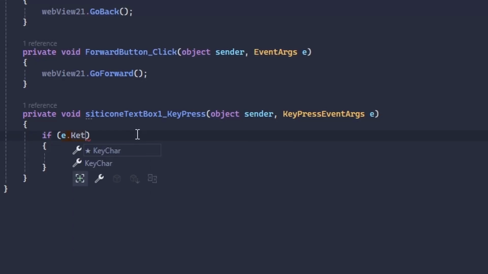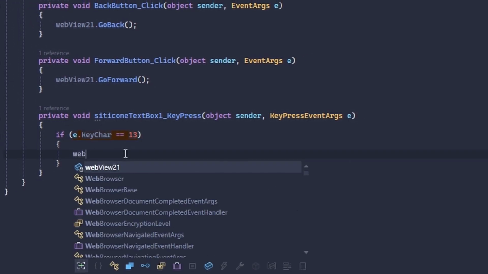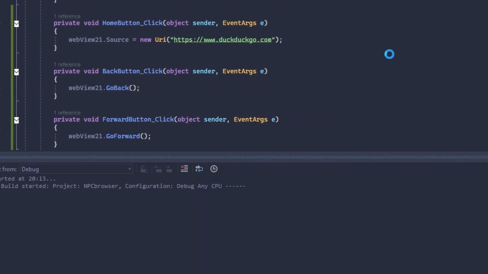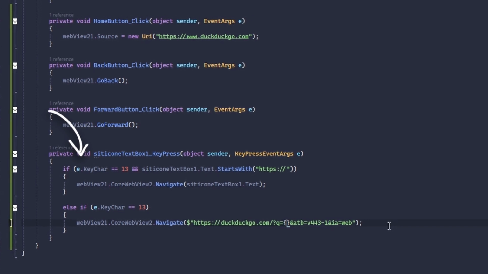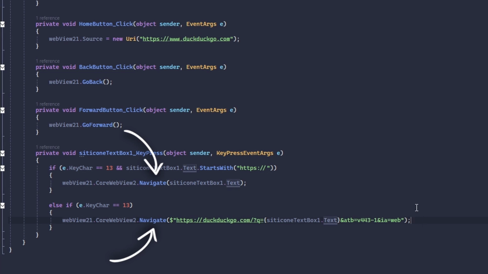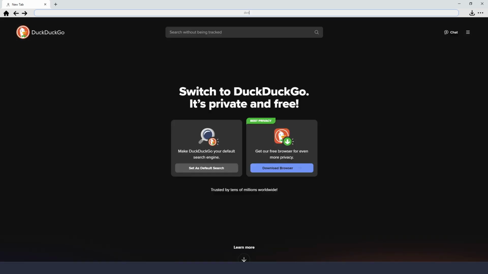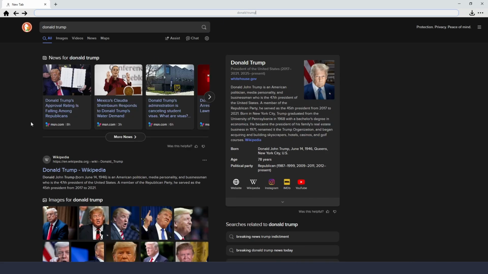Then I can make the text box work by adding a check for when the enter key is pressed. Then I can just search that phrase using the navigate string function. With this shortcut, you can see that I have an if statement that checks is this a search or a URL, and then searches based on that using the navigate function. Let's search something, and you can see it shows up on DuckDuckGo, because no, I will not use Google. Let's search Donald Trump. Yeah, working fine.